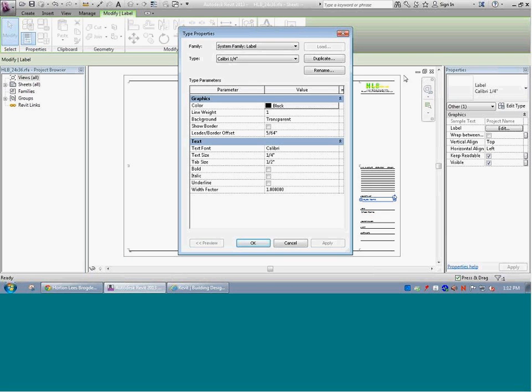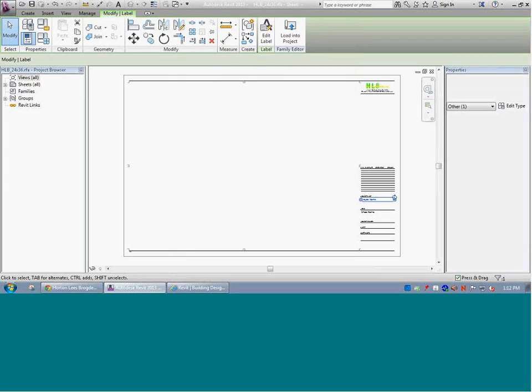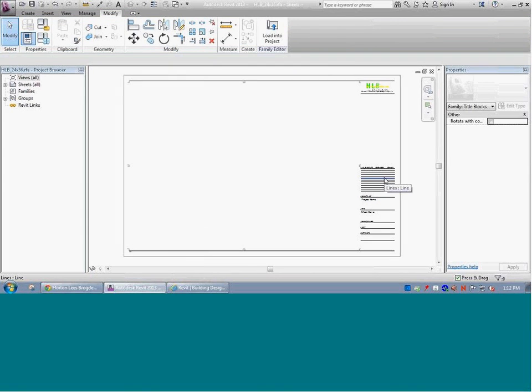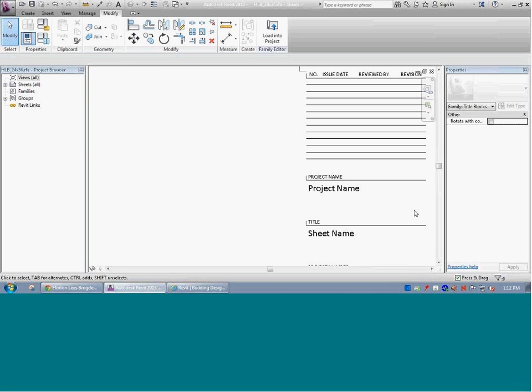Exactly right. When you go into edit type, I started out with the small one. Gotcha. There you go. Just duplicate the same. Yep. Okay. Exactly. Thank you.